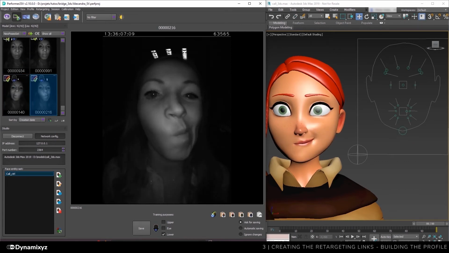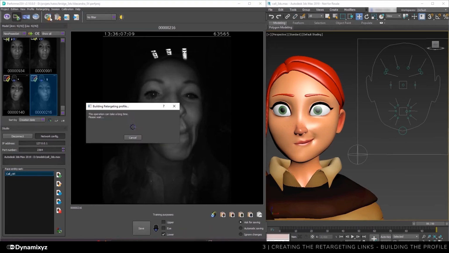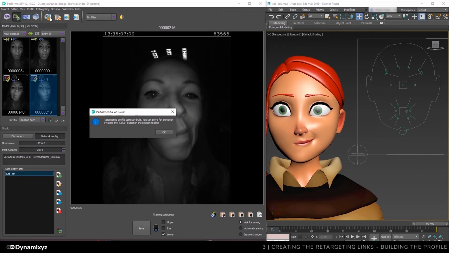Up here in the toolbar, you can see a small warning on the build icon. This indicates that my retargeting profile is not up to date. So I'll click on it to build the profile. It can take up to 1 or 2 minutes depending on the number of entities in your entity set. At the end of the process, a small window will indicate that the profile was built.